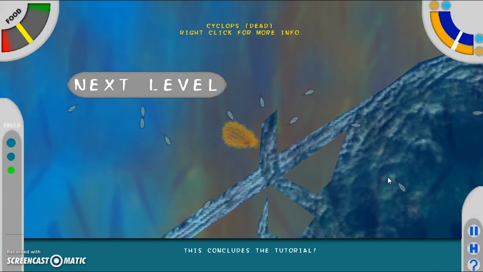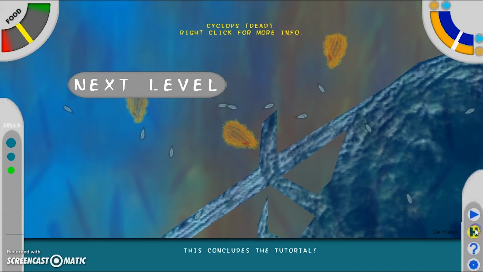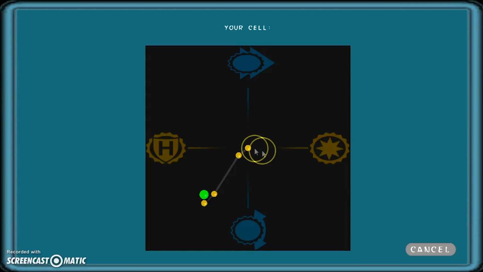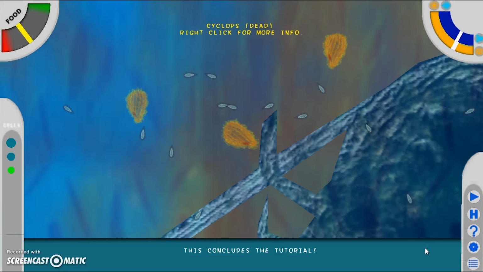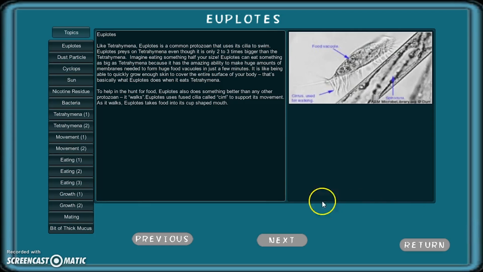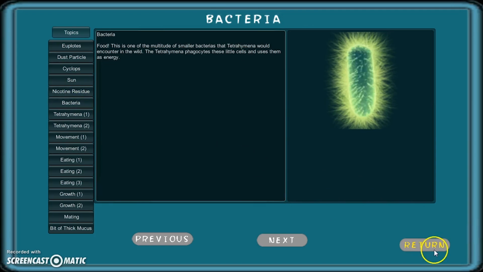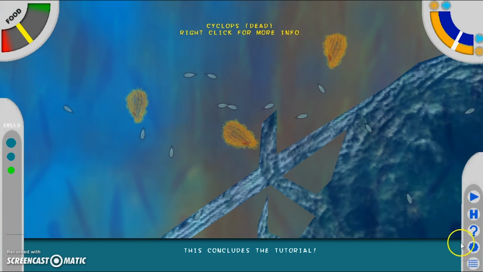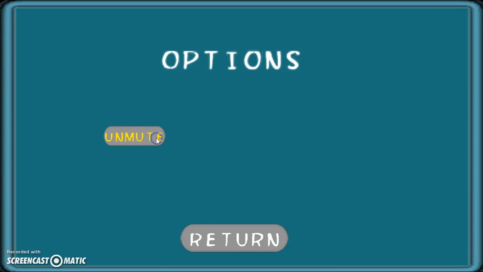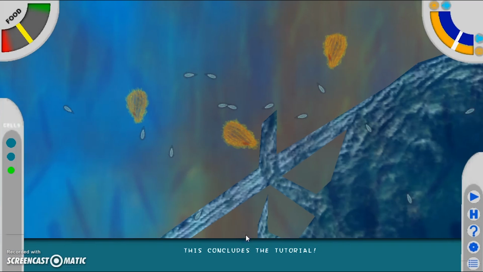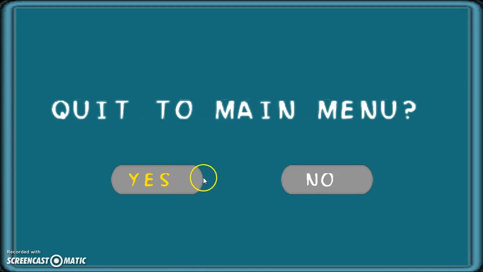In fact, let's take a minute to talk about what you can do while you've paused the game, either with the space bar or by clicking the pause button over here. The H button will show you the history of your cell as it reproduces and changes characteristics. The question mark returns you to the Codex for reference. And the gear gives you options to mute the game if you wish. The menu button will quit the current game and return you to the main menu.